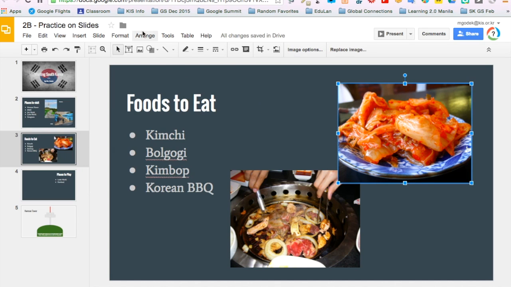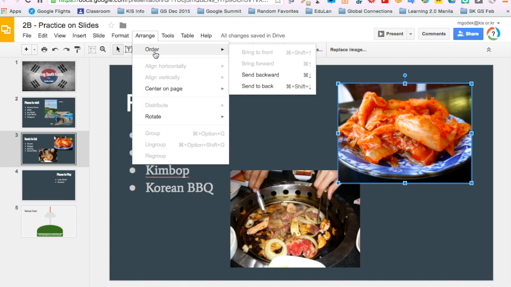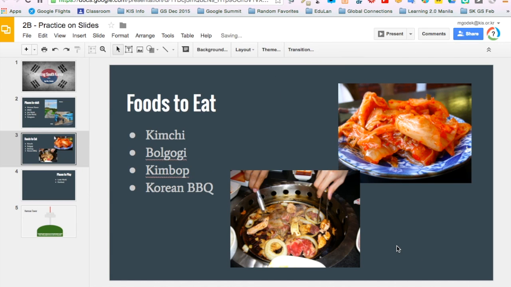So I'm going to go back here, and I'm going to go back to order and do send backwards. Now, in order to create those text boxes that show me what my images are of, I'm going to come here to my text box. I'm going to click and drag, and in the first one, I'm going to write kimchi. Now you notice that this font does not stand out. It's just a black font, Arial font.